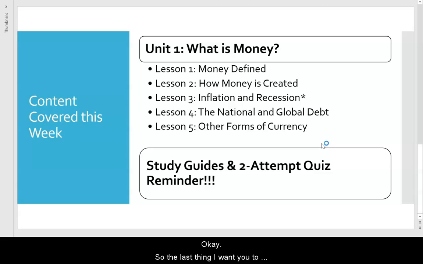Okay, so the last thing I want you to remember about our content, and particularly about our lessons, is that each lesson includes a study guide, which can be found in the Unit 1 folder in the classroom, but it can also be found inside the financial algebra course link. Okay, so be aware that you can use any completed study guides on lesson quizzes and unit tests. So it's a good idea to be using those study guides as you're working through each lesson.